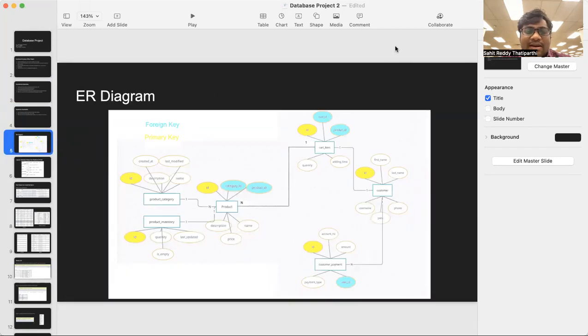There are some diagrams you can see here. There are some foreign keys used while building the database. These each have a created ID, description, and name. These come from the product category and are interconnected to the product. And there are some cart items, which have quantity, adding time, and the customers.